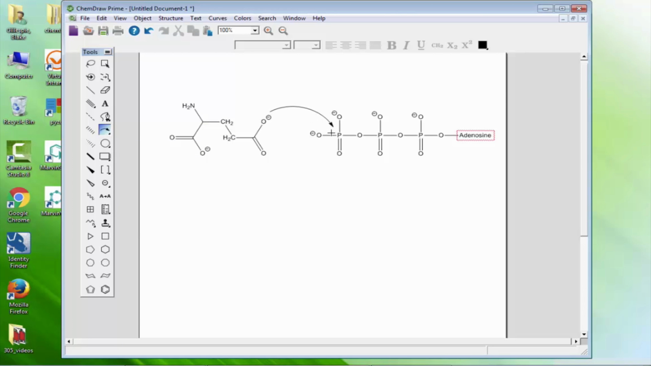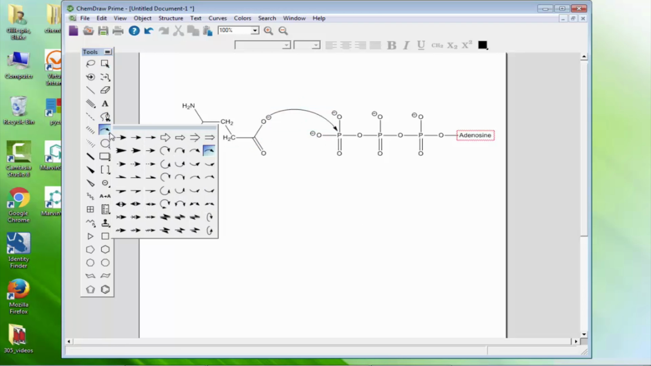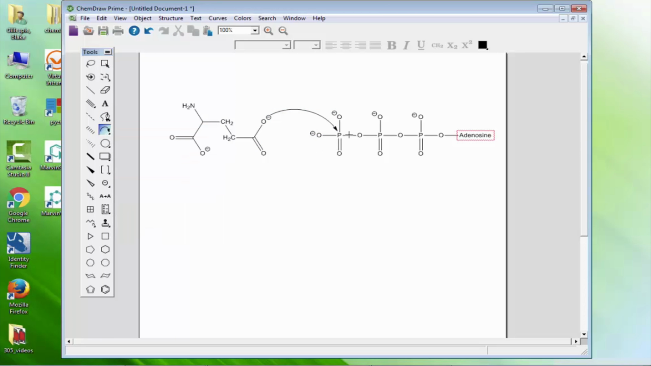So in this case, the carboxylic acid is attacking the phosphorus, the terminal phosphorus. It can be a little tricky to get your arrow to be what you like it to be, but you can play around as much as you like. So there, we're attacking. Remember, the electrons are attacking the nucleus. And then, of course, to break that bond, the electrons go back to that ester oxygen, the phosphoester oxygen.